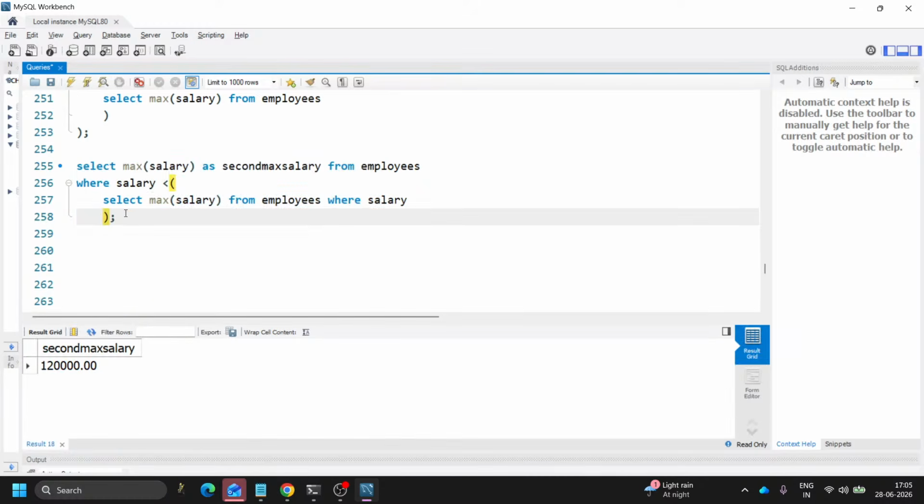Perfect. First, the maximum salary will be taken, and then where salary is less than that. While calculating the next salary, if there are five salaries, when the first maximum salary is calculated, and you want to calculate the second maximum salary, that max salary will be omitted. Among the remaining values, the max salary will be taken. For the third salary, the first two maximum salaries will be omitted, so the third max salary will be calculated from the remaining values.